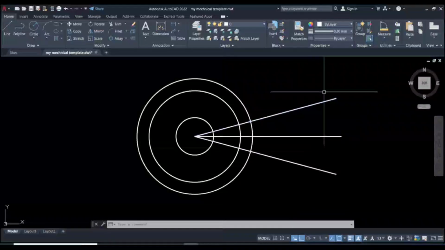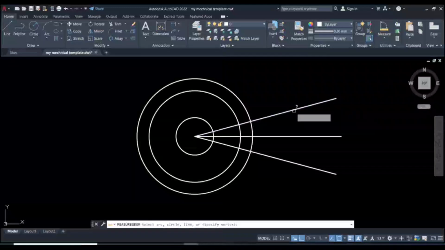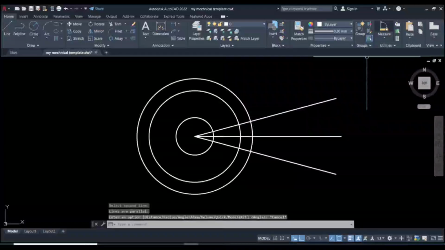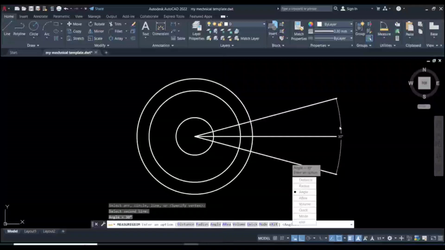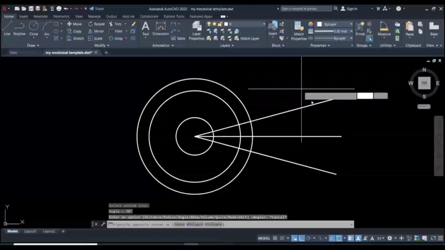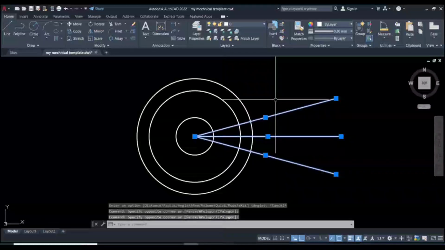Now you can see, I will show you, from here you can make the angle. Measure this and this. Now you can see there is exactly 30 degrees. Okay, this is one way of making it. I will show you another way. First I will delete this.